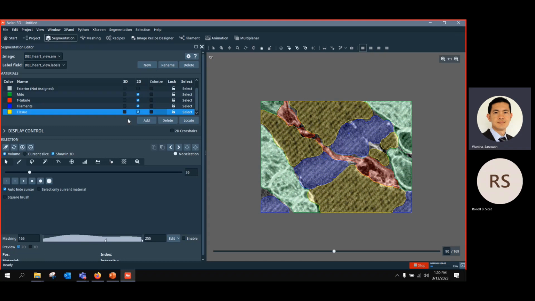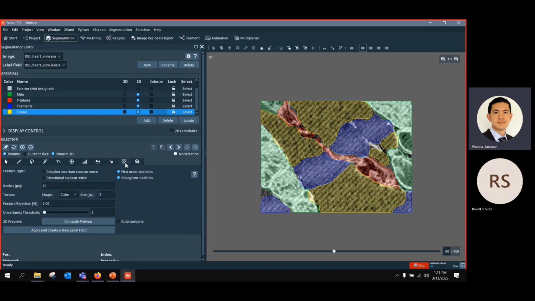tissue in yellow. So to run machine learning, we need to go to the texture classification. The shortcut is number 9, you press 9 and go to the texture classification. Just define the radius of the pixels. So let's say 25, and you can do the interpretation in 3D, so ball, and maybe increase the pixel size to 3, let's say 5. And then you can select auto compute just to see how the general computation comes up, maybe too much. So yeah, something like this.